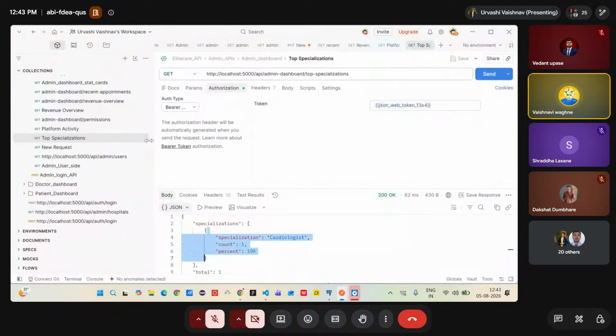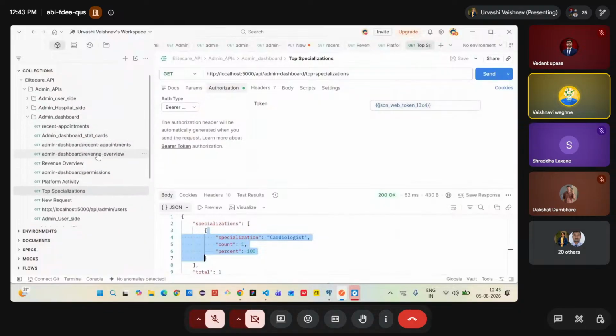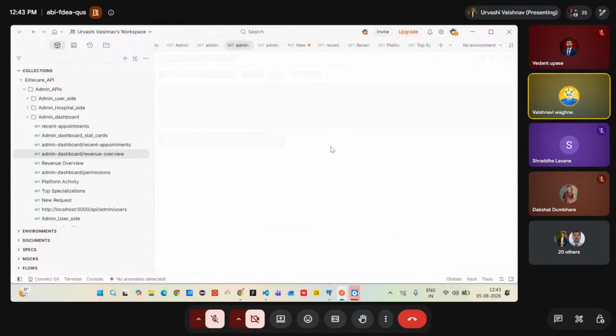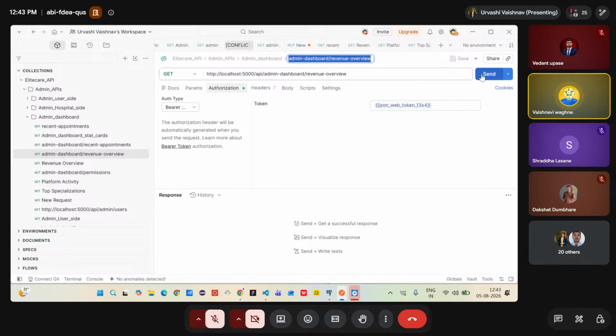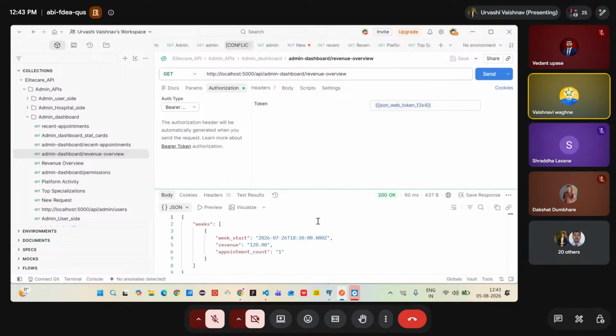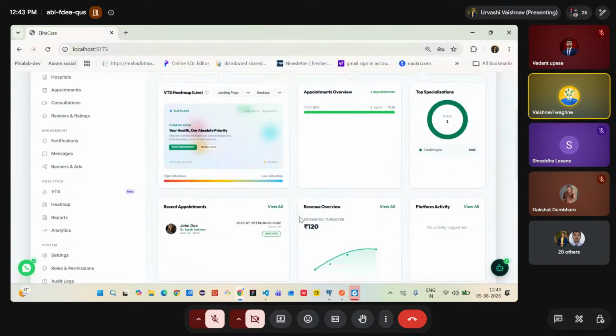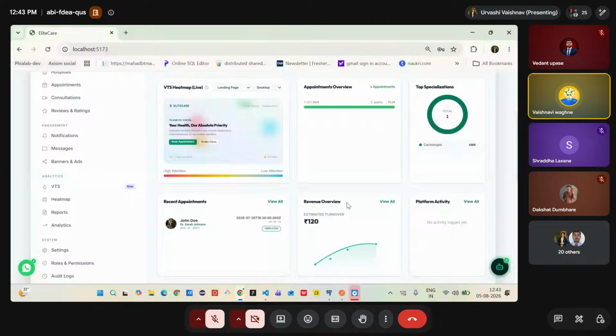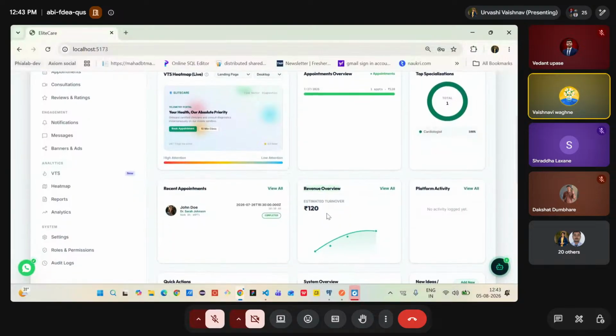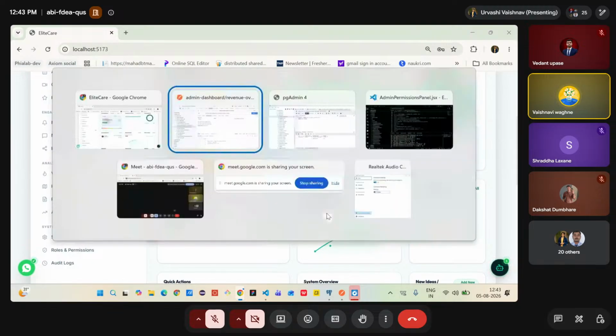Now, I will execute the revenue overview. The JWT token is assigned for authentication. Click send. The response returns the revenue data, which is displayed in the revenue overview chart. As you can see in the front end, the revenue overview is 120. Now, I will execute the platform activity.